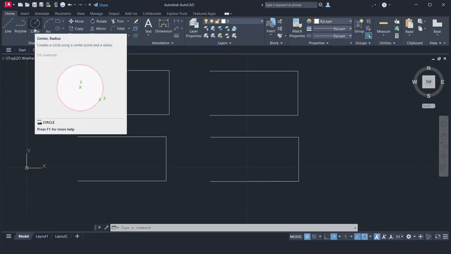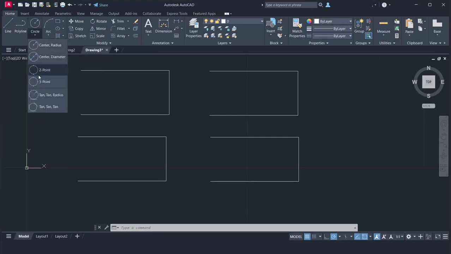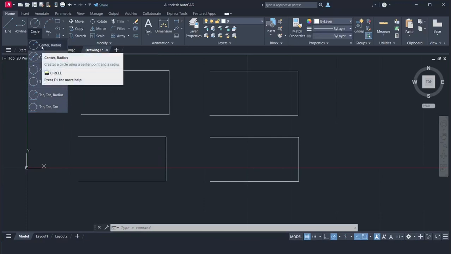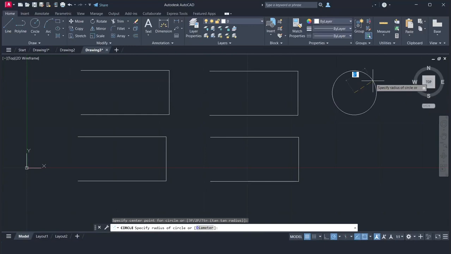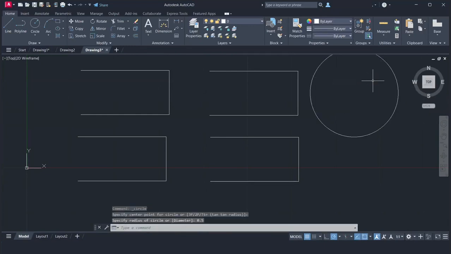Circle. There are several options under the circle. Select Center Radius. Click here. This will be the center of the circle. Then type a value for the radius. 0.5. Enter.